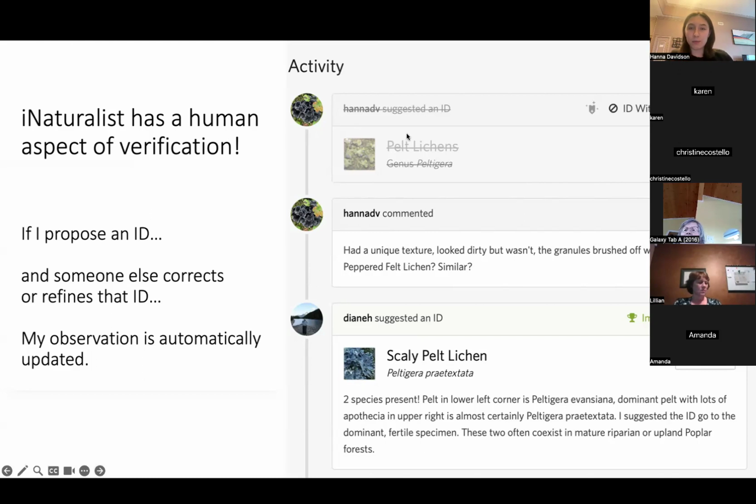So you can see in this example, I found a lichen. It was weird. I was kind of familiar with what I thought it should look like, but something was different about it. So I just put it at the genus level. I said, I don't really know what's going on here. And I made sure to comment so that somebody who came to my observation could have that context.